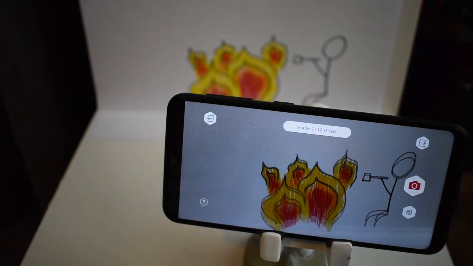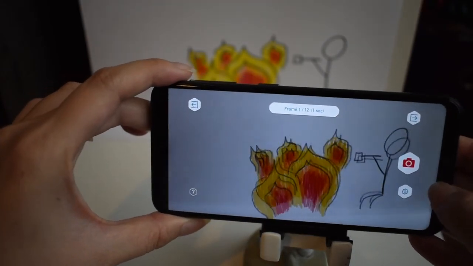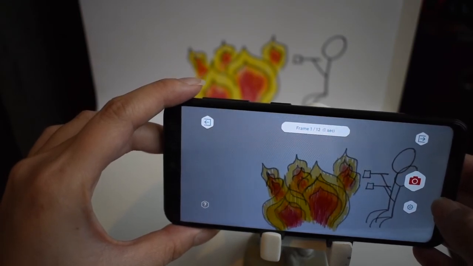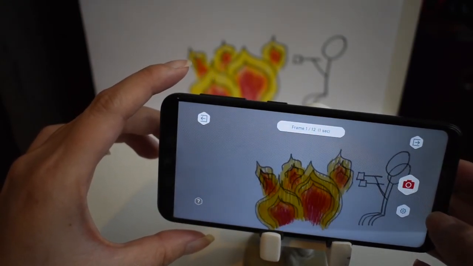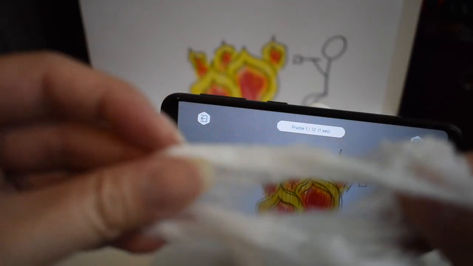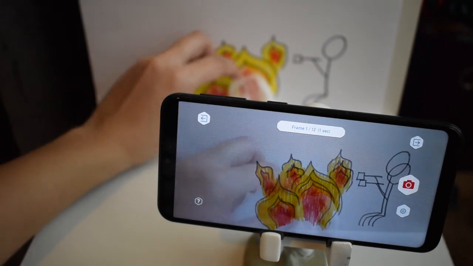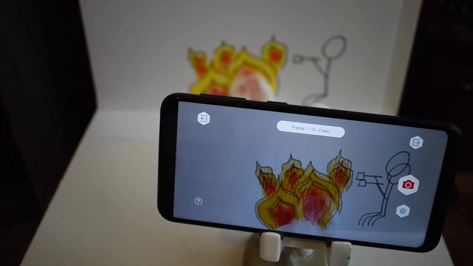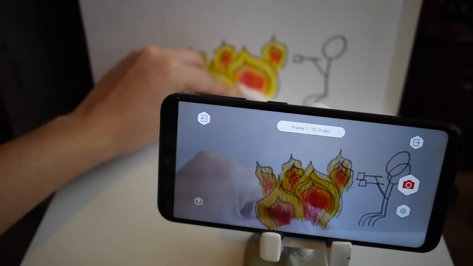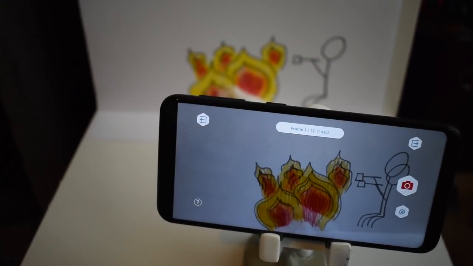Nice. Okay, and as you can see, I do have my ghost image on. So I'll set that back as close as possible. There you go. Okay, and then I'm going to take a little bit of my cotton ball and place it right here in front of my flame to start giving it that smoky effect. Okay, so let's take a look at how it looks.